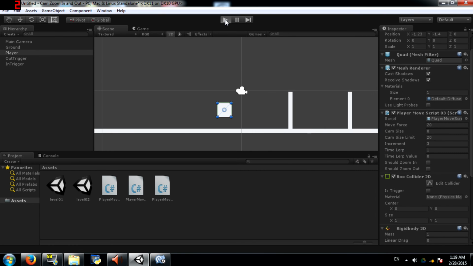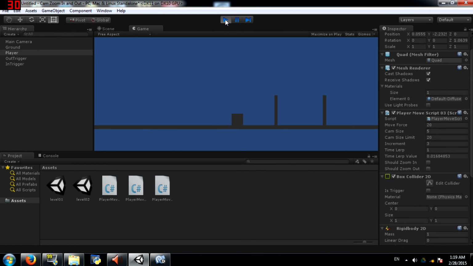Run the game. First, cross the out trigger. The camera zooms out. Then cross the in trigger. The camera zooms in.